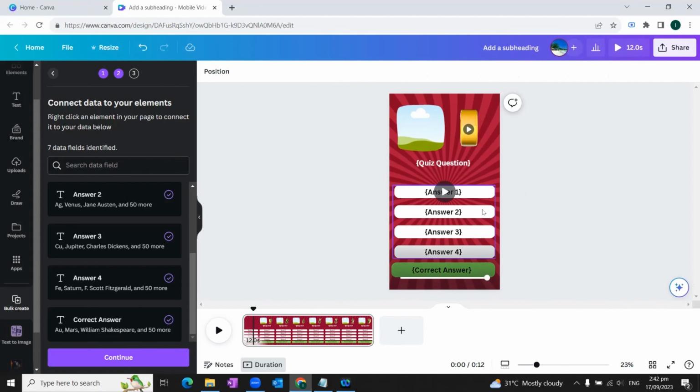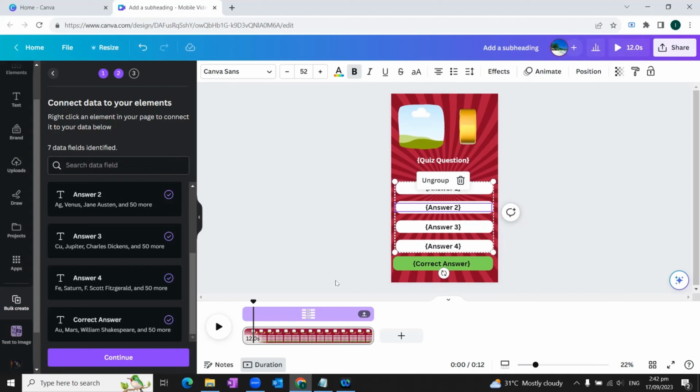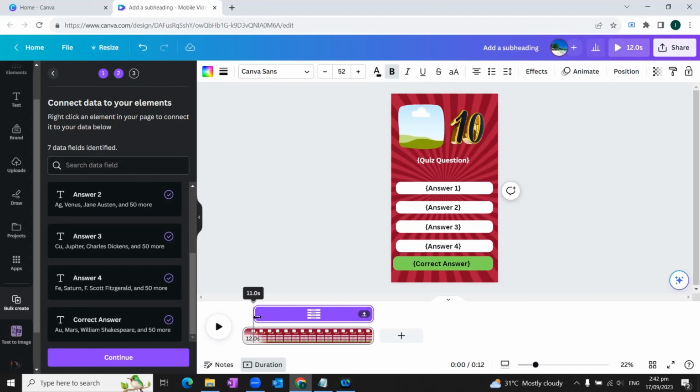Now, as the next step, we would right click on these answer boxes and again click the show timing option. Again, we would drag it forward to 11 seconds. So in this way, the answer boxes will also appear along with the timer, the picture and the question. However, in case of answers, we would want these answer boxes to disappear before the correct answer box appears.